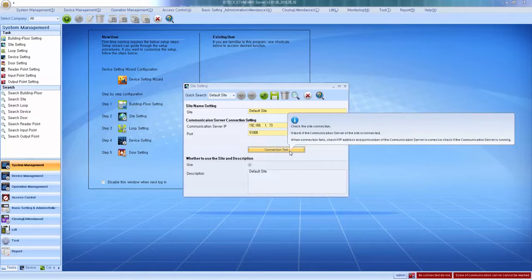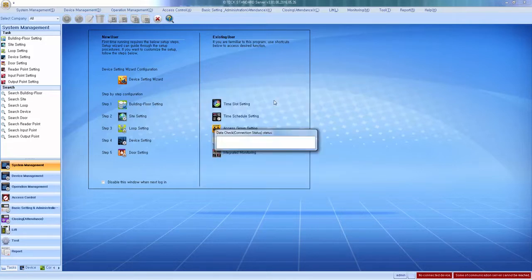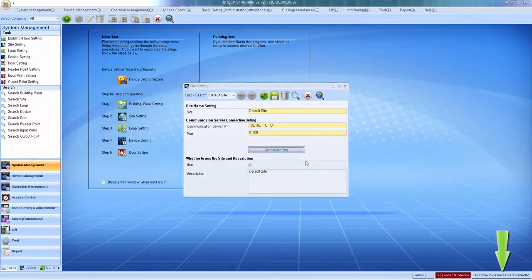Once the connection test is completed, click on Save. Now that you have saved the site, click on OK. Now you will be able to see the status on the bottom right hand corner saying all communication servers are connected.